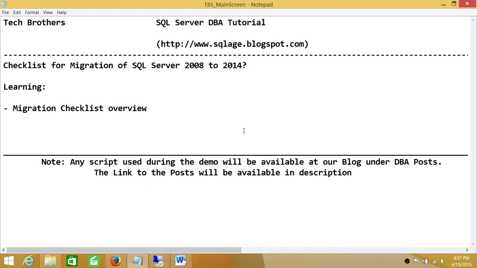So basically that was it. These were the important checklist points that I came up with, and if I have missed any point, you can go ahead and add it to the checklist. And again, this checklist is part of our migration from SQL Server 2008 to 2014 suite. So I'll be performing a demo, so stay tuned.